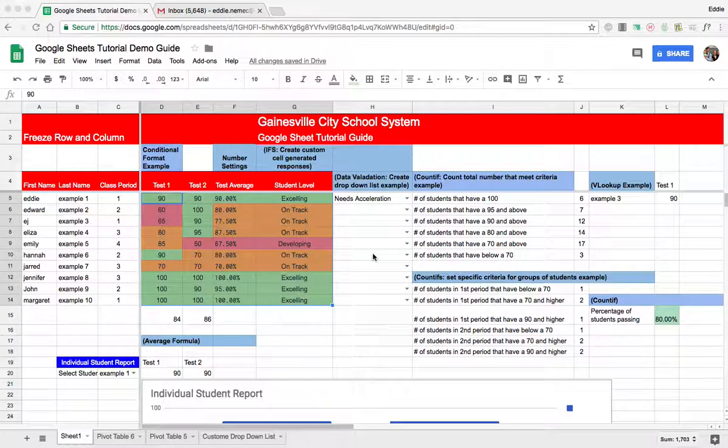So with that, I'm going to now go over the different tools, functions, and formulas that I have showcased here in this demo Google Sheet and walk you through everything I want to show in my tutorial guide.